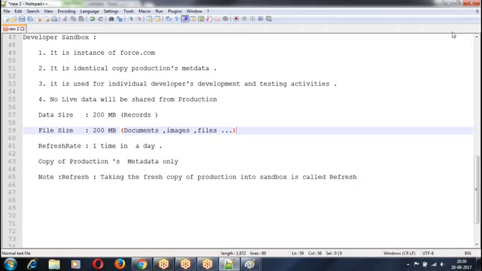What is the point? Yeah, obviously. If there are 100 developers, I need to go for 100 sandboxes.